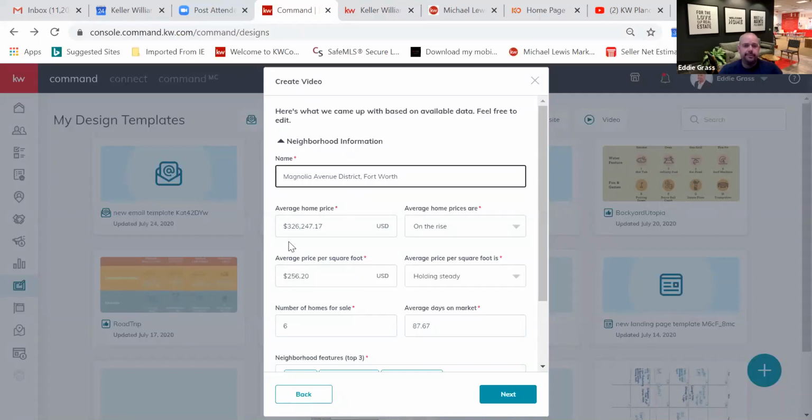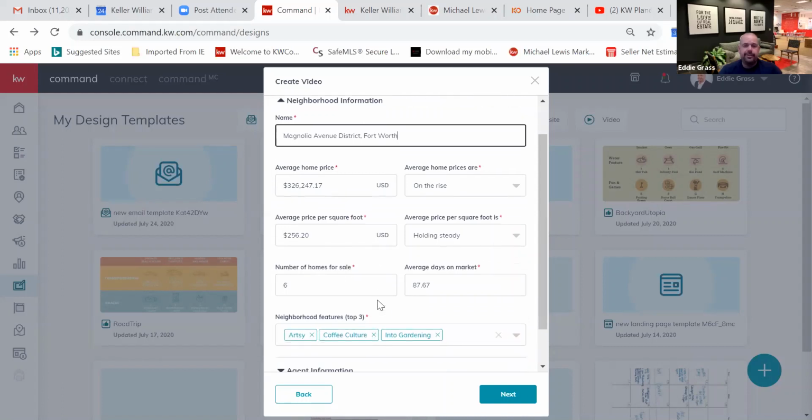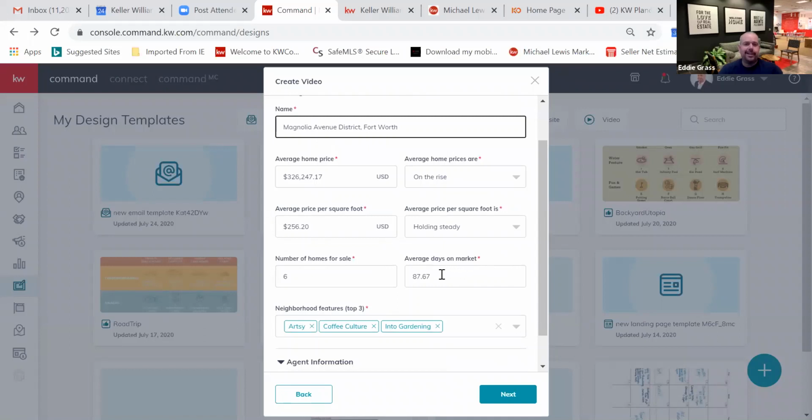So then it already has pulled in the average home price of the area. Prices are on the rise, and yes, they are. And average price per square foot is holding steady. Number of homes for sale are 6, and average days on the market says 87, but that's because of new construction. But the great thing about this is that if you know the data, you can go in there and change it. And I do know the data. It's actually about 15 days that they're on average in that neighborhood.